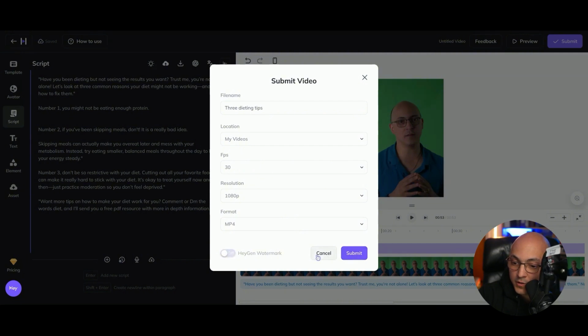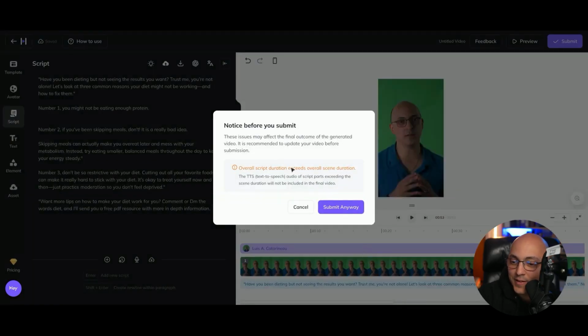Nice. HeyGen watermark, I can actually turn that off. I don't know why they would even leave that as an option there if you're paying for it. I can understand if you weren't. Notice before you use it, their issues may affect the final outcome of generated. It is recommended to update your video before submission. TTS text-to-speech audio script parts exceeding the scene duration.